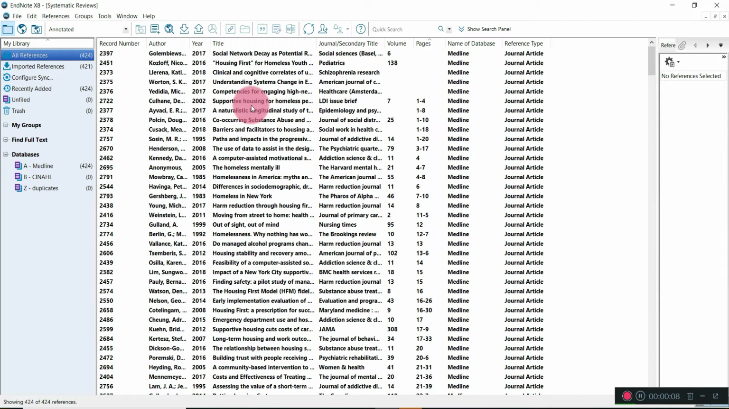So at this stage, you should have already imported your search results from your first database. For me, that was Medline. So what we're going to do is just select the group that we want to work with. So I'm selecting my Medline group.